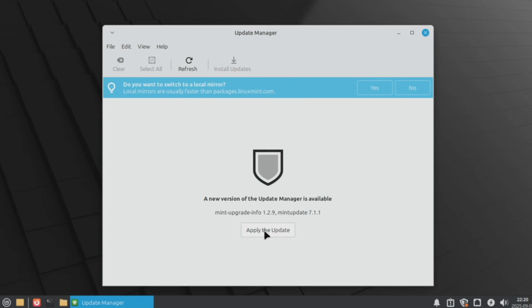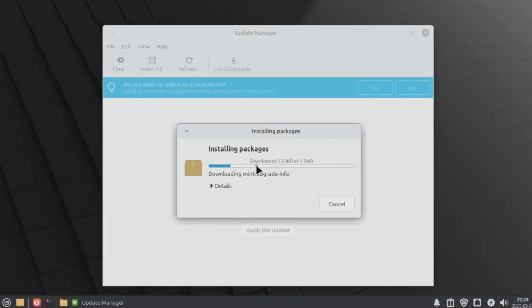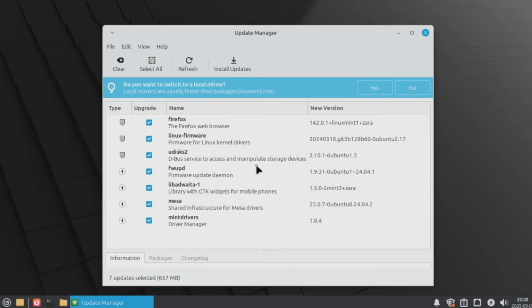And then first off, let's update the update manager. So let's click on apply the update. And yours may not necessarily have an update for it, but if it does, then continue on with what I'm about to show. We'll type in our password, hit enter, and then just be patient as that downloads and installs. And then it should relaunch for us.